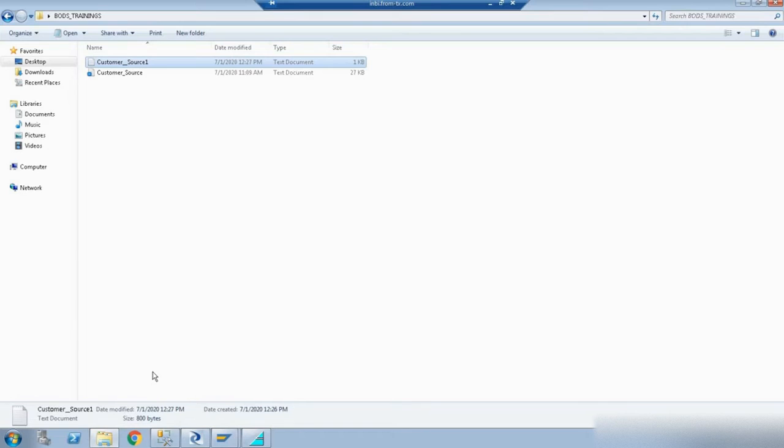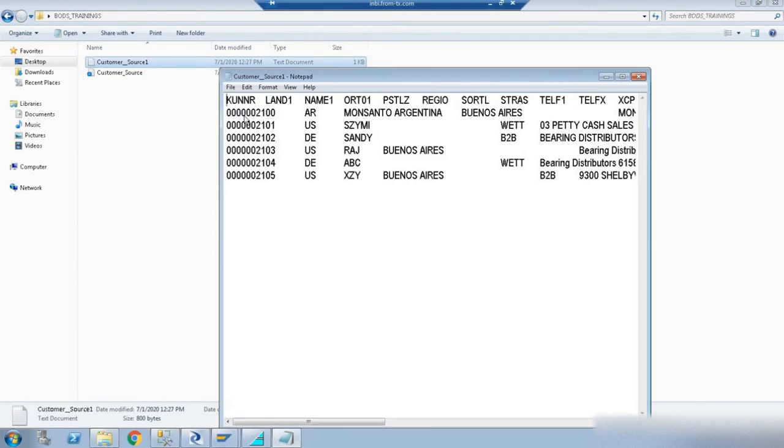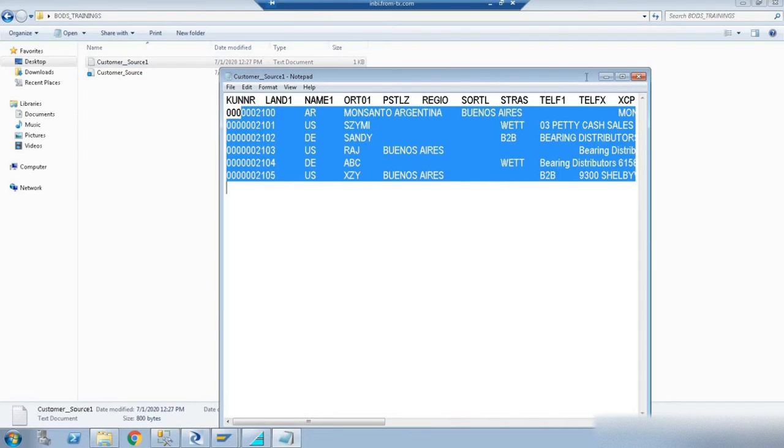In the previous session, you learned how you can read the data from a flat file using data services. To explore more, what if you have multiple files present on that shared path? I'll show you. In my previous session, I had customer underscore source, one file. This time I have the same structure but with different records. Let's call this file in BODS and read both the files simultaneously.